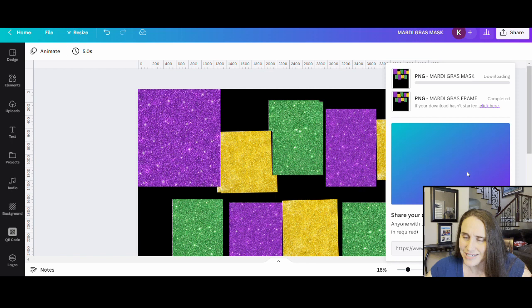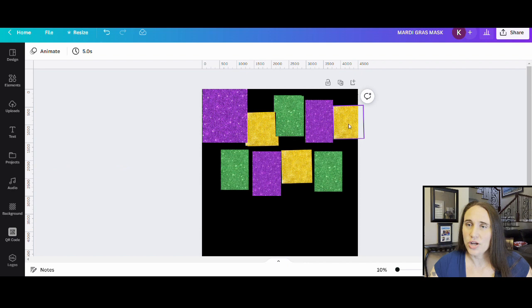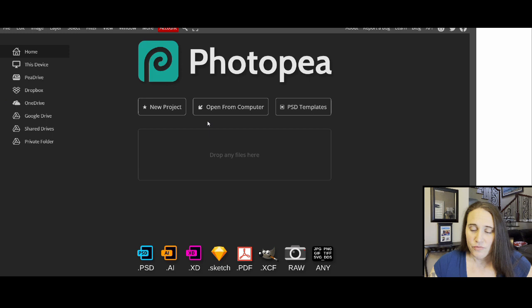So from here, I'm just gonna go ahead and jump over to Photopea. I use Photopea primarily for clipping masks and whenever I wanna do some warped text. It is great, it is easy, it is fast, and most importantly, it is free. So you don't have to log in, you don't have to create an account. All you have to do is type Photopea into your browser and it should open up a page that looks just like this. From here, I can click this middle button where it says open from computer.